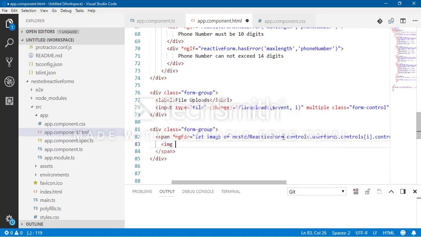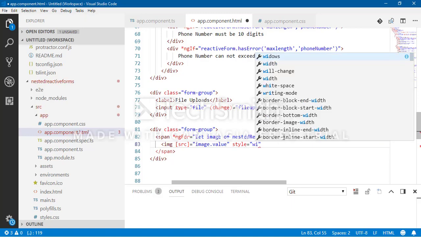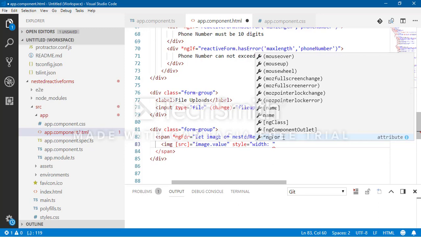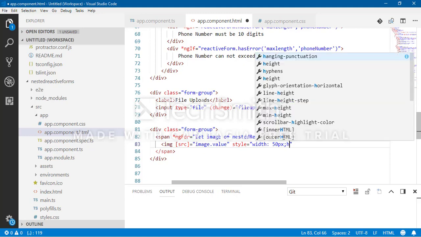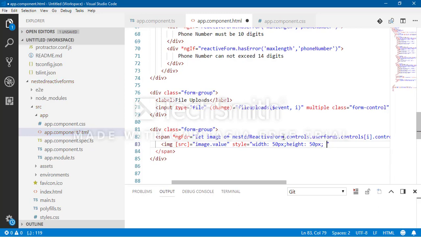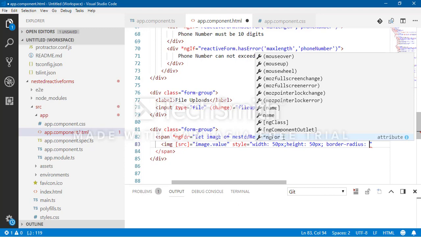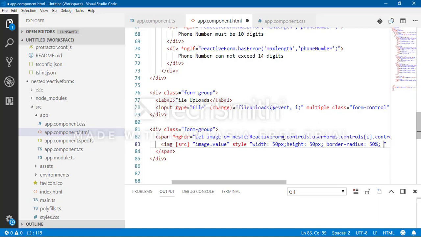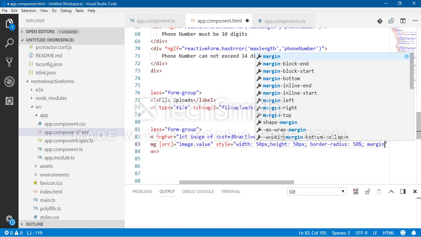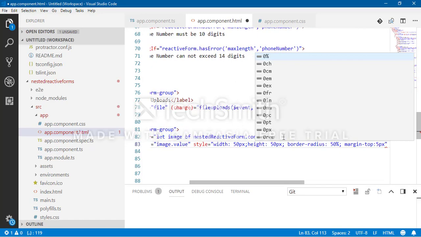Let's span our image src equal to image.value. Style: width dimension 50 pixels, height dimension 50 pixels, border-radius 50%. Space between, margin-top five pixels.